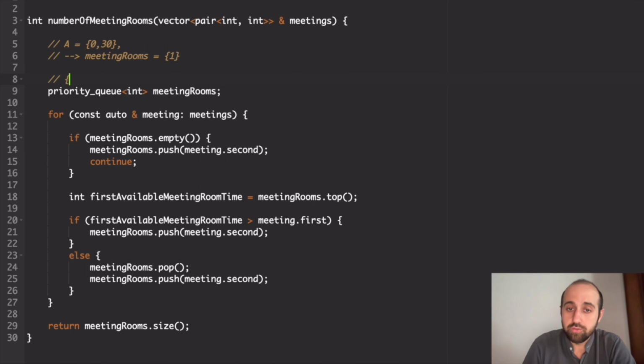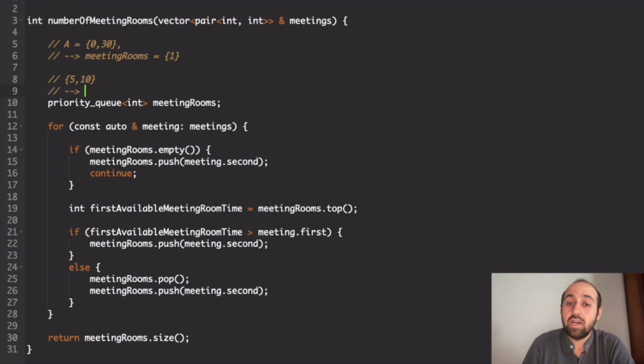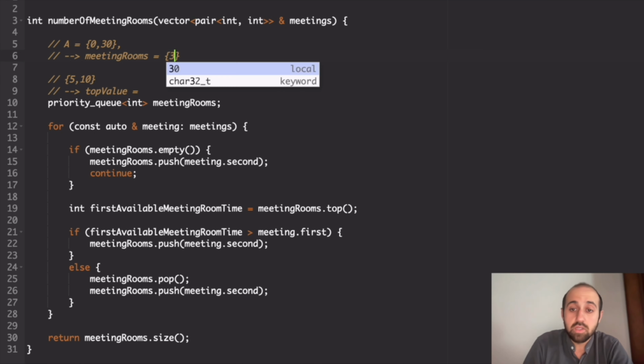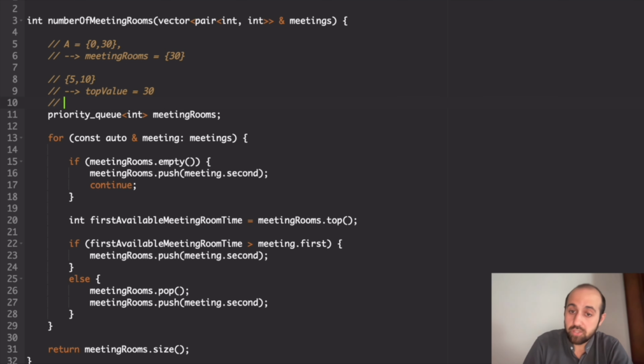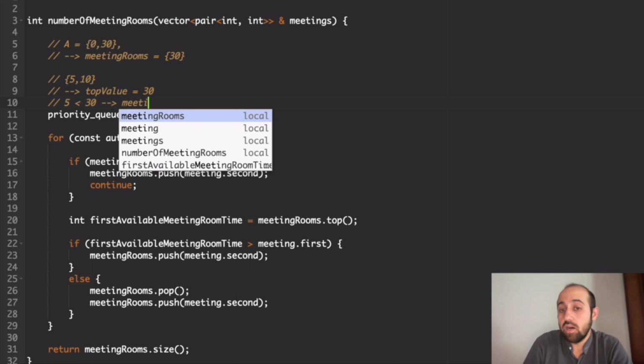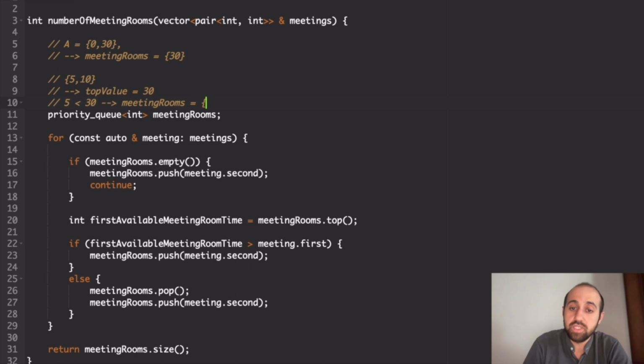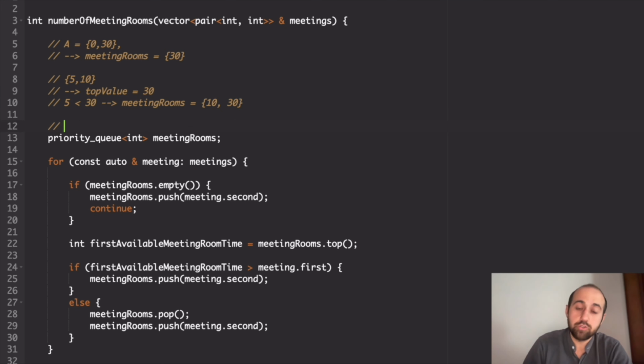We will then continue, and we will reach the second meeting, which has as a start date 5 and an end date 10. We will check the top value, the first available meeting room time from the priority queue. So meetingRooms.top will return 30. We will compare 30 with our meeting.first, which is 5. Since 30 is greater than 5, we need now to push a new meeting room, so we will do meetingRooms.push meeting.second, so it will be 10, and we will continue the iteration.